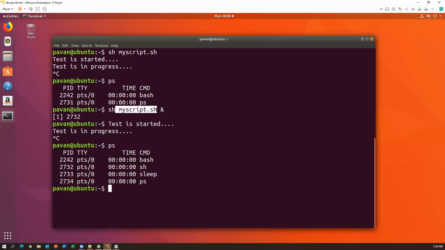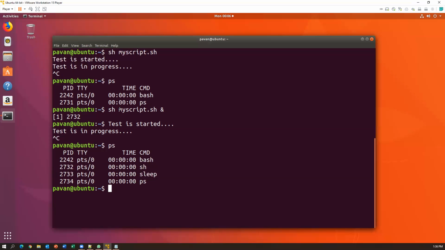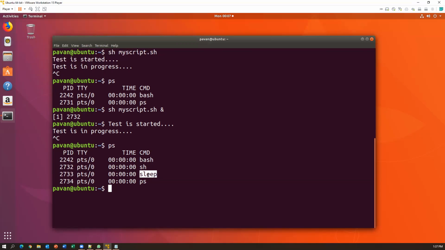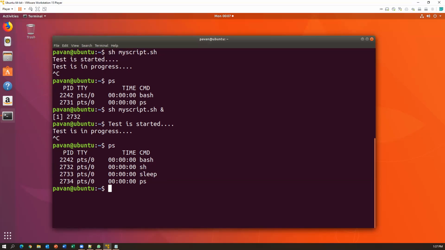We executed only a single command, right? A single shell script. But why were 2 process IDs created? Because when I execute the main file, myscript.sh, one process ID, 2732, is created. But internally, this file also contains a command called sleep, and that will also create another process ID. Here, 2733 is created. This is a sub process created under this particular process, which we call the parent process, and which is called a child process.